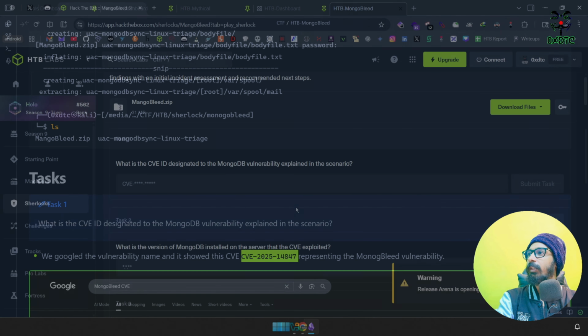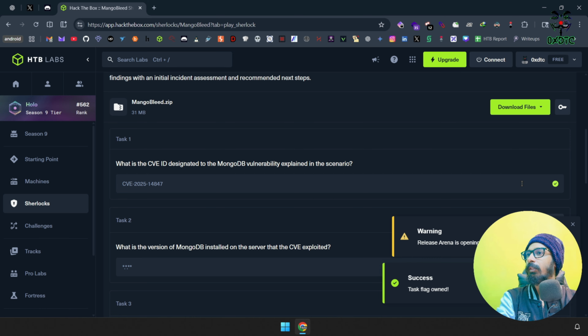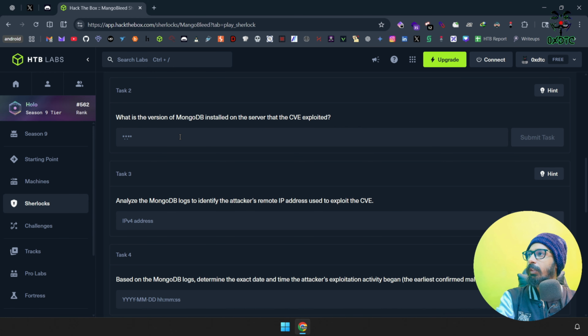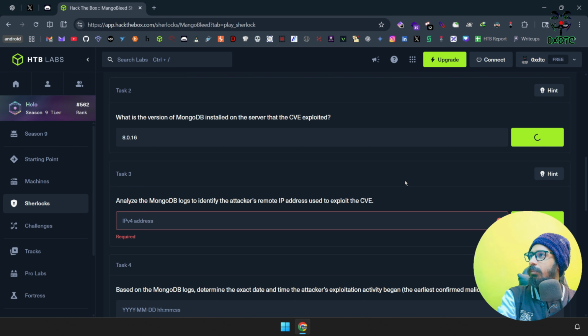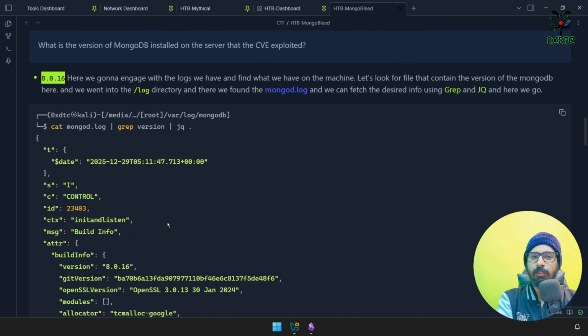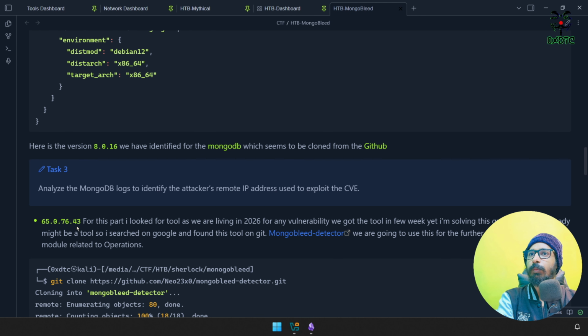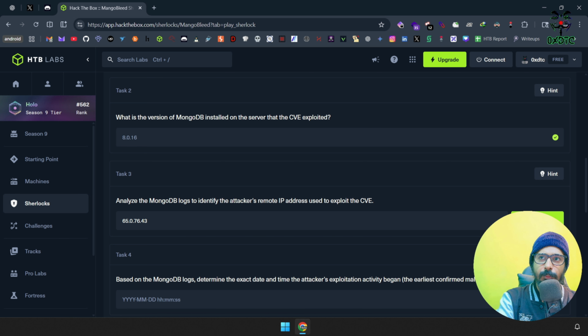This is the CVE that we have got. Remove the space, and beautiful, we have the first answer. Next, we are looking for the version that it had. It should be here. Yep, so we were correct. Now the next one is this, the detected IP address we've got from the tool.